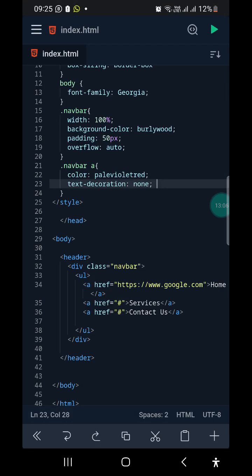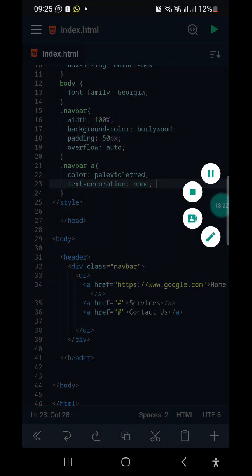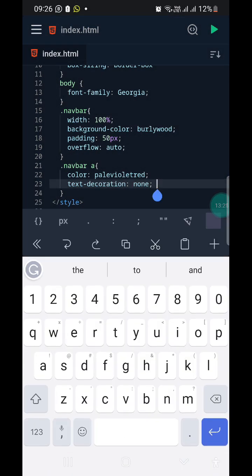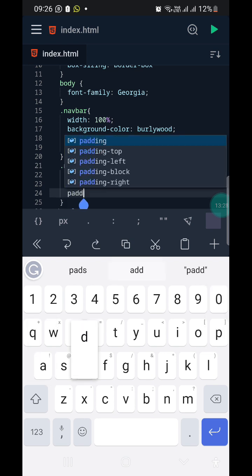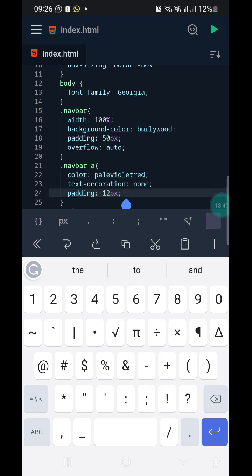Now, you can see these things are too close to each other. Why not give it a space? So to give it a space, here I will specify that padding should be 12%. This padding is going to affect the anchor tag, the list there.